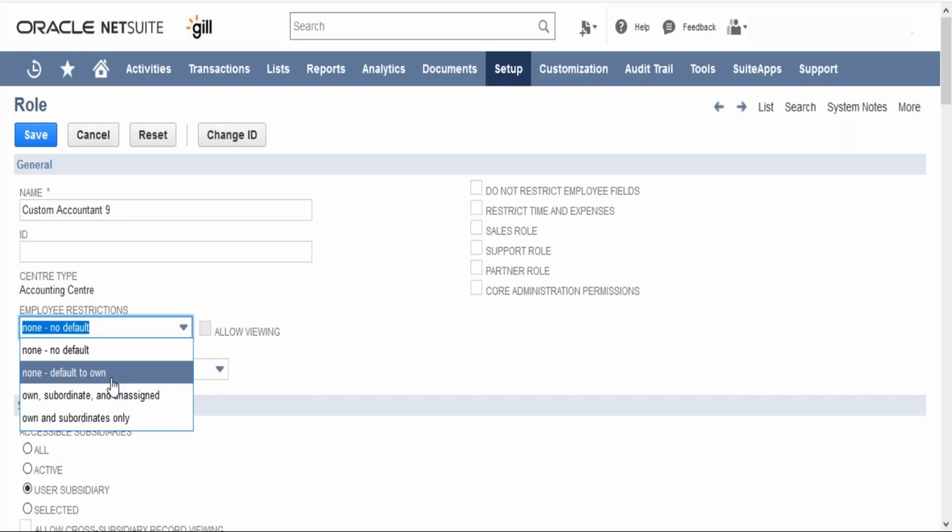Do you get that? What do you mean by none default to own? None default to own means there are no restrictions. The user will be able to see all the information for all the locations or all the departments. Okay, but default to own means if he is from Mumbai and he is trying to enter, say, a purchase order, it will automatically fetch the default location as Mumbai, but he will be able to change it if required. Okay. Okay. Got it.